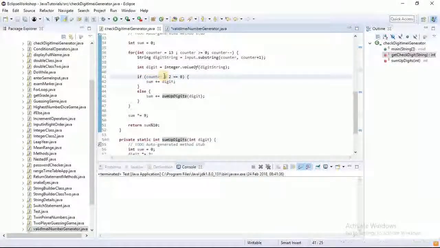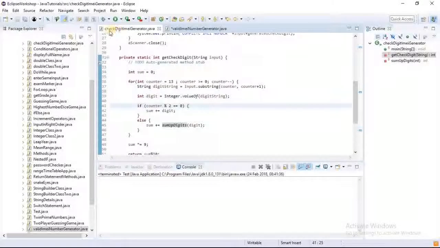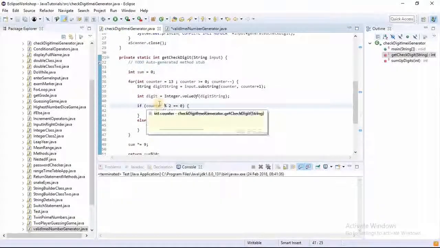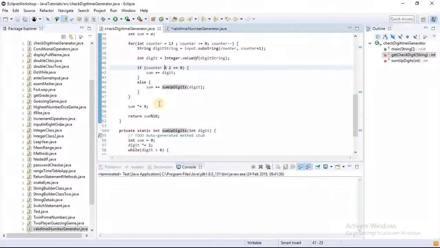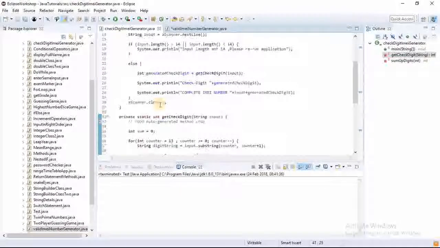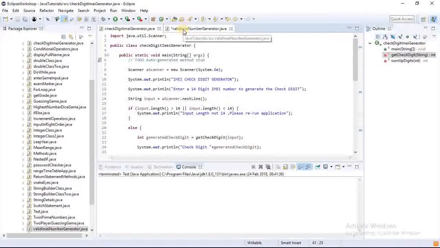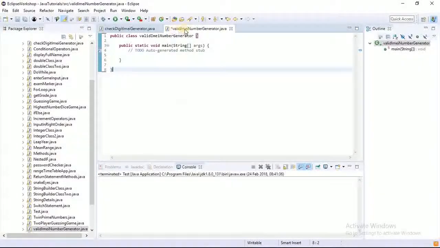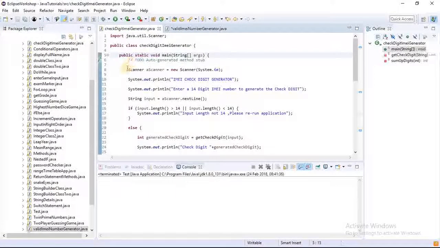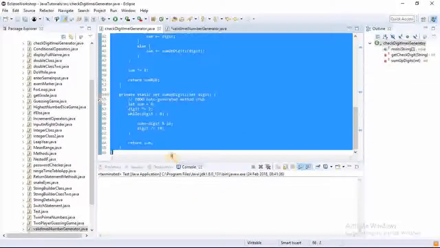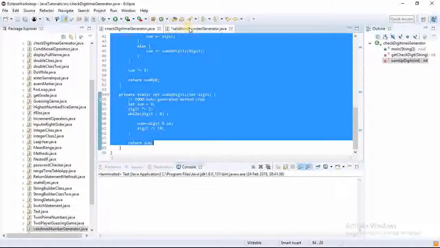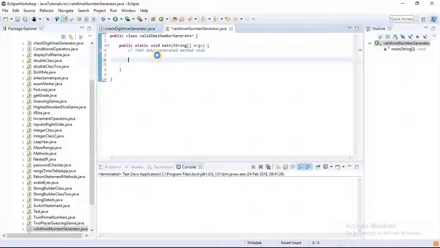Before I start, I would like to remind you that all this code, you can get it in my GitHub repository. I'll be dropping a link below, and the video link to this particular check digit IMEI generator, where we developed a program that would get us the check digit of a 14-digit incomplete IMEI number. I wouldn't want to start rewriting all this again, so I'll copy this and paste it. I created a new Java class called valid IMEI number generator.